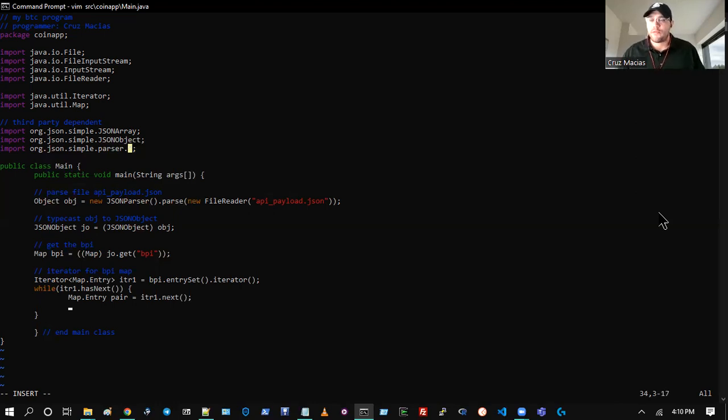Before we actually get the US dollar amount and parse that information, let's just make sure that this works and we have the actual Bitcoin price index. So System.out.println, and we'll say pair. That's the name of that map entry object. Pair dot get key, and then I'll use this formatting here, and then we'll get the value as well.